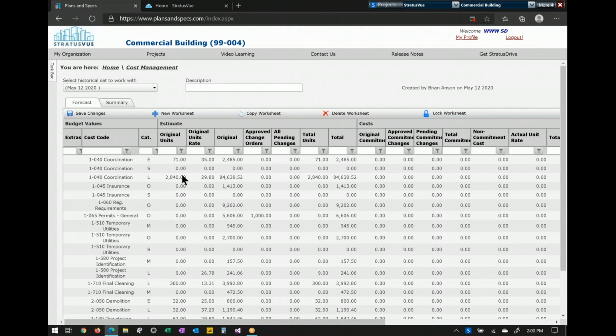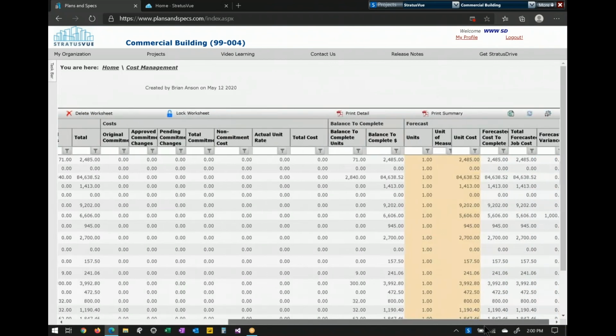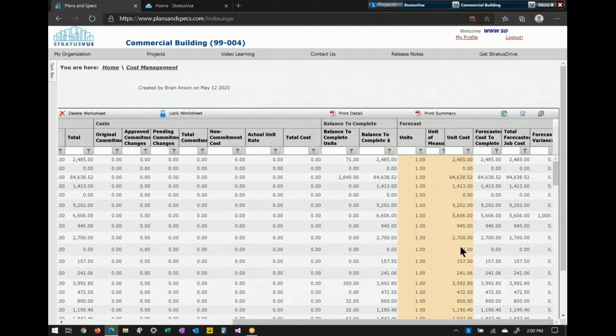Coming across, you have your estimate with your original values, any pending and approved giving you your new total. On your commitment side, your costs, you have your commitments, pending and approved change orders, as well as your non-commitment costs. Your non-commitment costs would be direct costs to the project, so like credit card statements, direct payments to your crew, giving you a total cost.